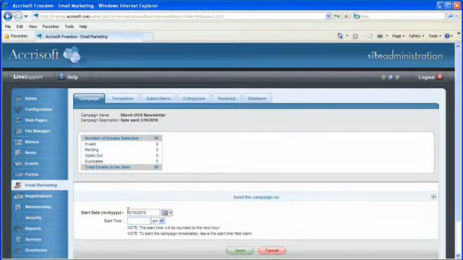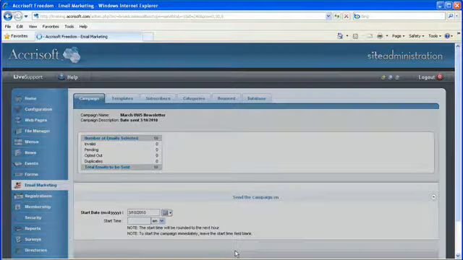You can select a date for your email to be sent, and you must select a start date. Start time is optional. You can specify a time that you want the email to be sent. If you don't specify a time and the start date is today, the email will send immediately. And if you do send immediately, there is no stop to the process once you hit send. So if you're sending in the future, you can edit or delete the email until it begins sending. We'll go ahead and send.